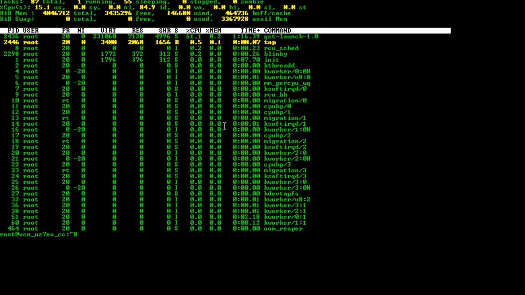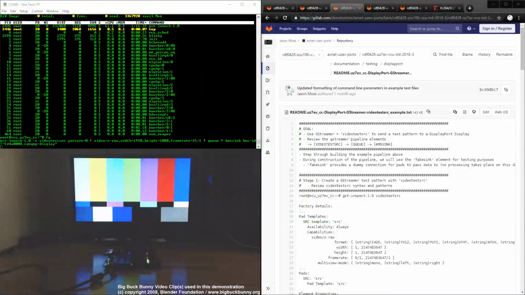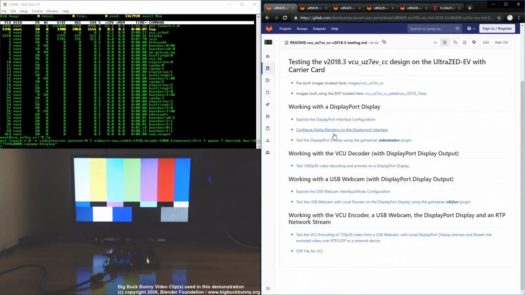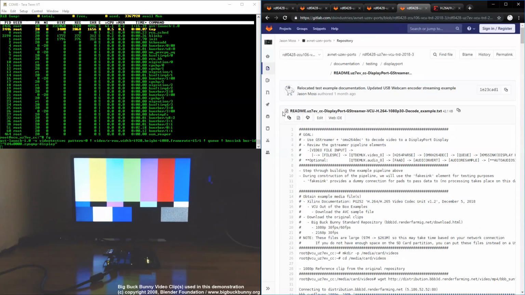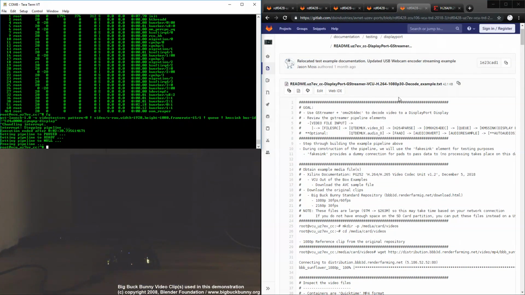All right, so now that we've validated that we can get a test pattern out on the display and our colors look really good, what we're going to do next is jump right into decoding. We've already highlighted here in the release notes the alpha blending documentation. So we're going to step right down here and test video decoding. The same thing is true here. So let me cancel our test display.